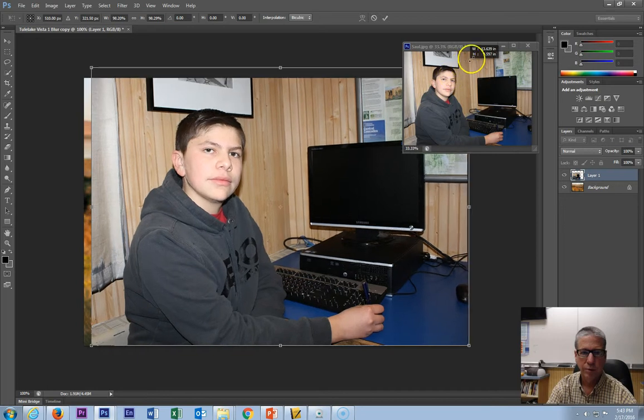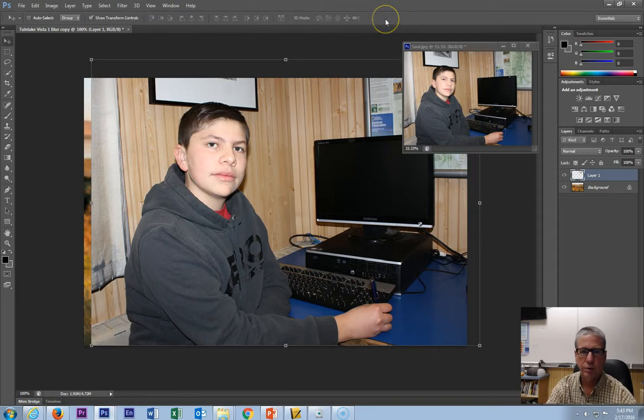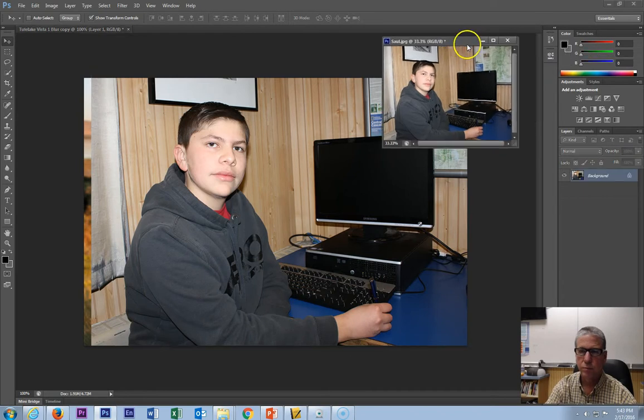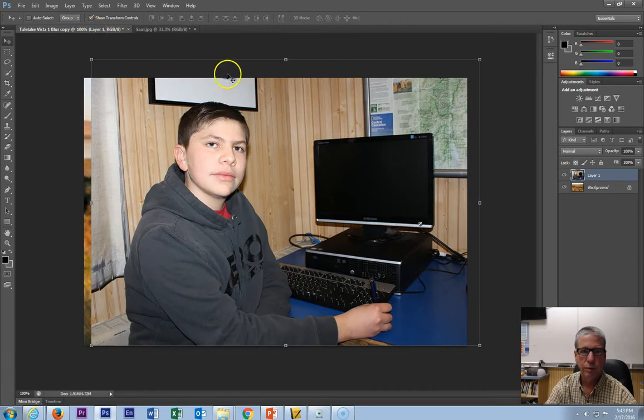So I'll go for that upper third, I think. And then click the check mark to accept that change. And now notice, you have the background layer and layer number 1. We can take that and put it back on the taskbar. And then we're working with just this image here.